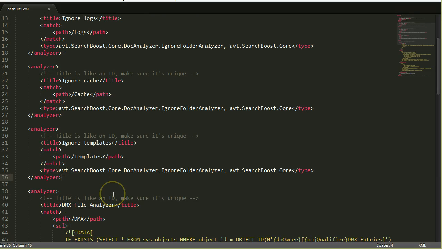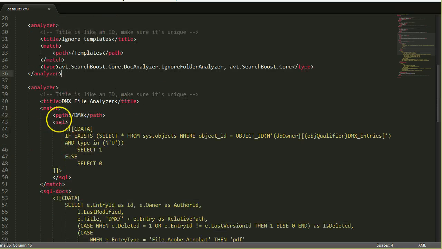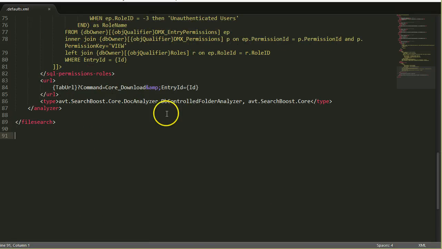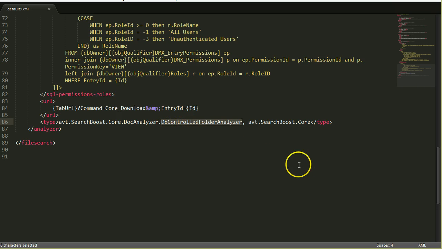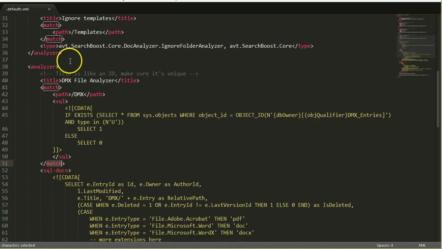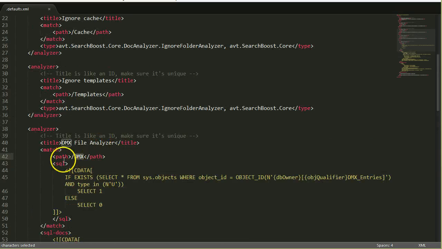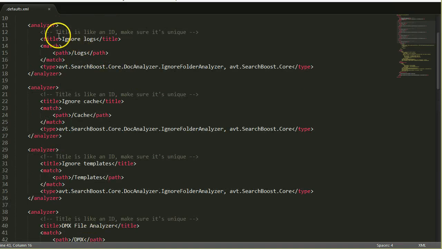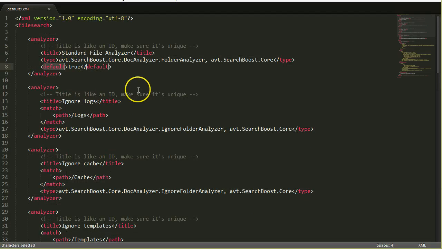Okay, and then finally is the DMX analyzer. And actually, if we look at the type, you will see that it is a database control folder analyzer. So it's not specifically for DMX, but it's a generic solution that can fetch metadata from the database. So let's see how it was defined. First, there is the match. It matches by path, but also there's another match by SQL. So it verifies that DMX is actually installed, so the database table exists. And if this match occurs, then Search Boost will use this configuration to index the DMX folder. Otherwise, if one of these conditions does not match, it reverts to the default analyzer, which is the first one.